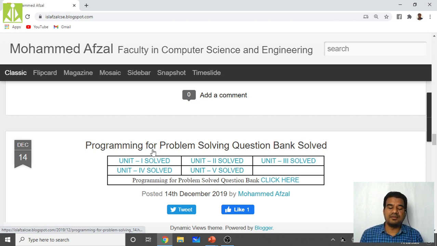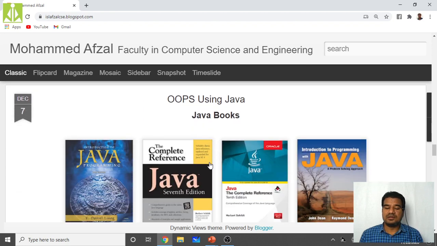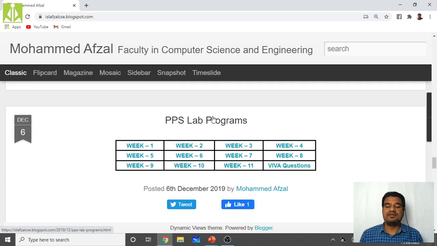I have solved them. Here you will find unit 1, unit 2, unit 3, unit 4, unit 5. All these you can find, and this question selection and question solving I have done as per the AICTE regulation. Then we have lab programs.